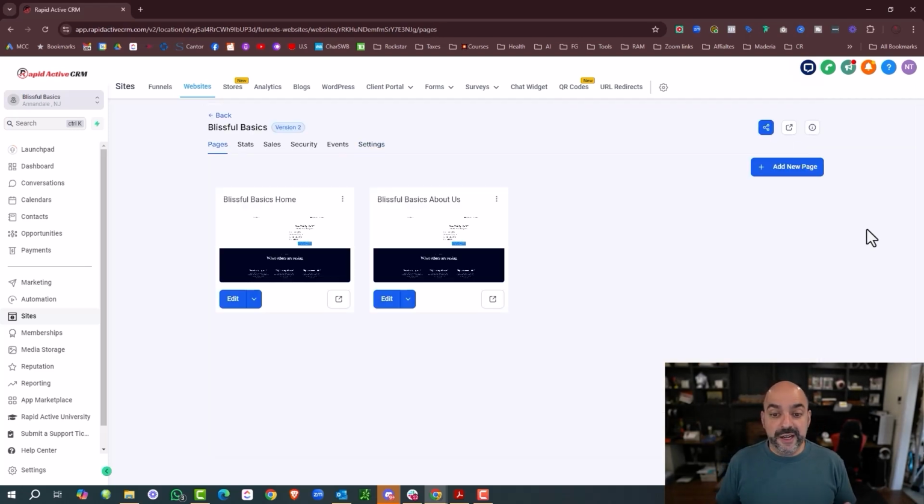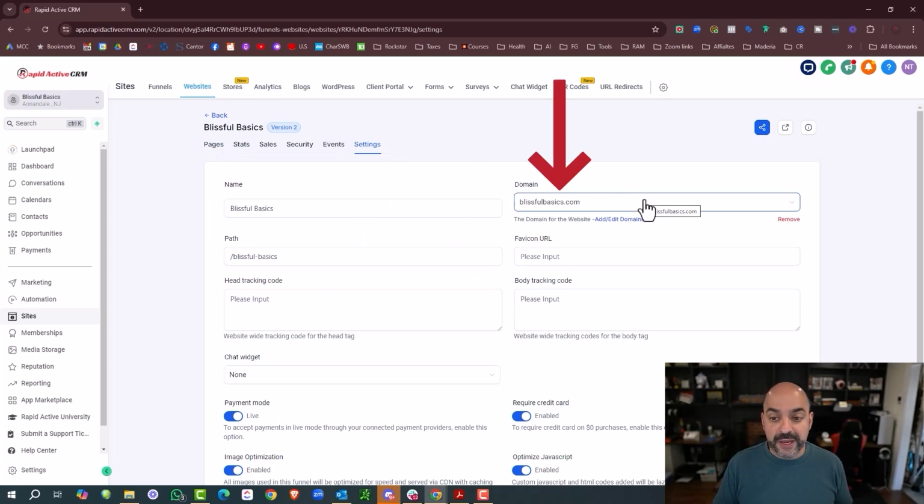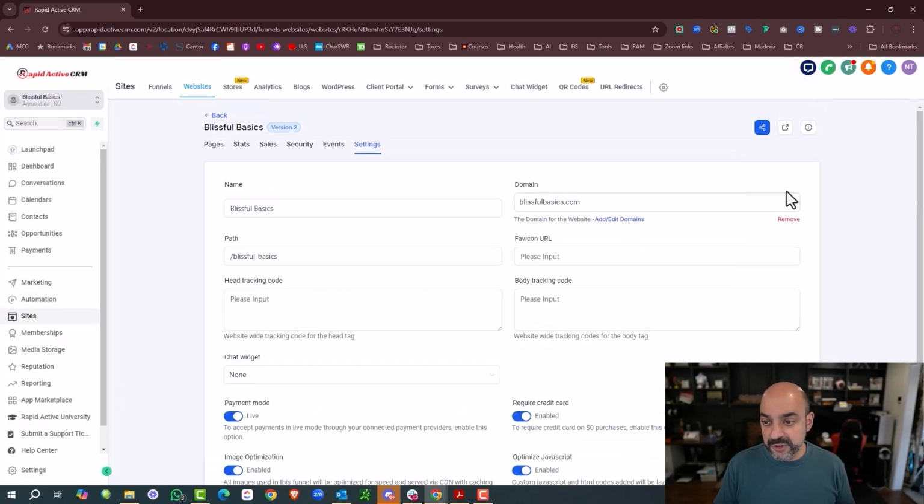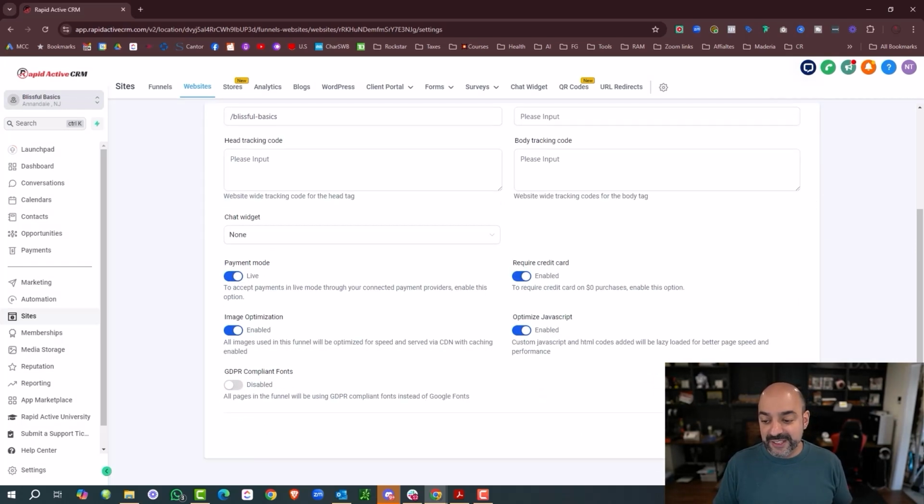The site is here. It's completely done. Nothing else for you to do. Again, this is why I build everything first. I customize it, and then all you have to do is come in here and add your domain. And now the site is live. Now I'm going to delete this. I'm just going to remove this because obviously this is nowhere near done.